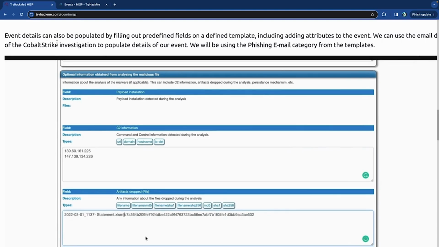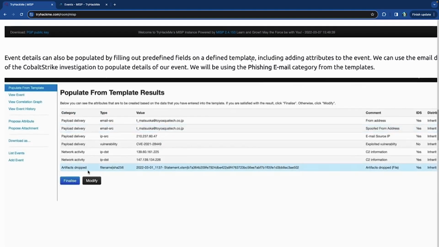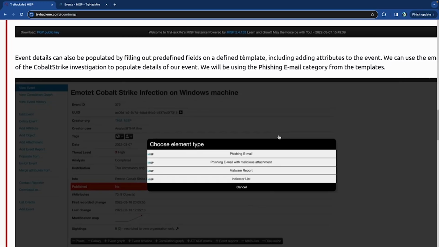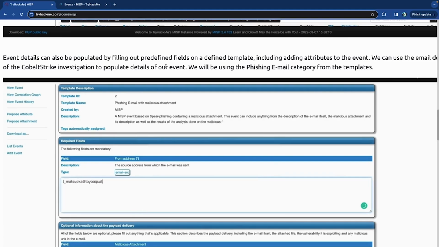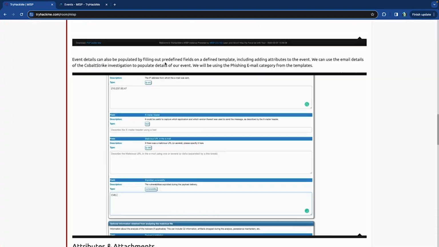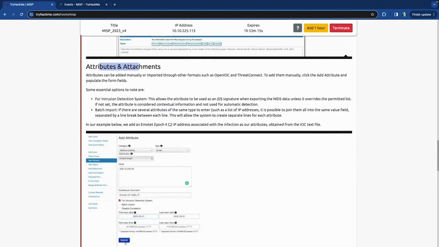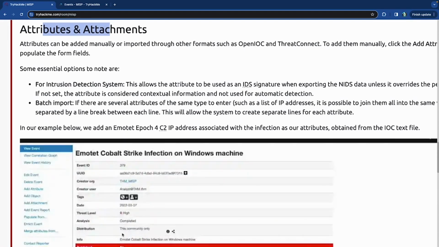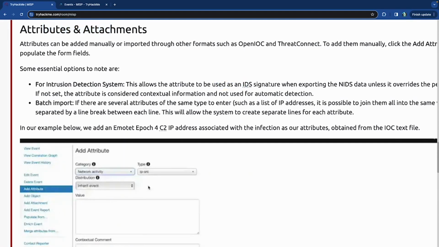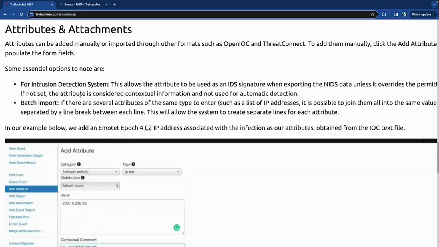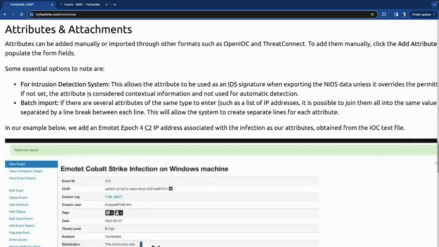And then the event details can also be populated by filling out predefined fields on a defined template, including adding attributes to the event. We can use the details of the Cobalt Strike investigation to populate details of our event. We will be using the phishing email category from the templates. So I think that's what we're going to be working on. Attributes and attachments. So for the intrusion detection system, and then there's batch import. So this allows the attribute to be used as an IDS signature when exporting the IDS data, unless it overrides the permitted list. Then if not, the attribute is considered contextual information and not used for automatic detection.